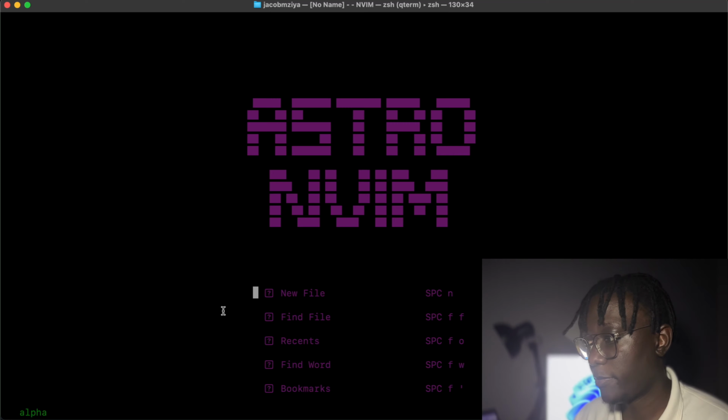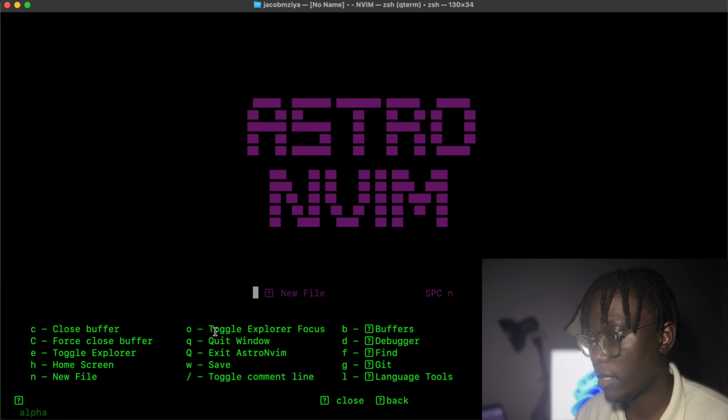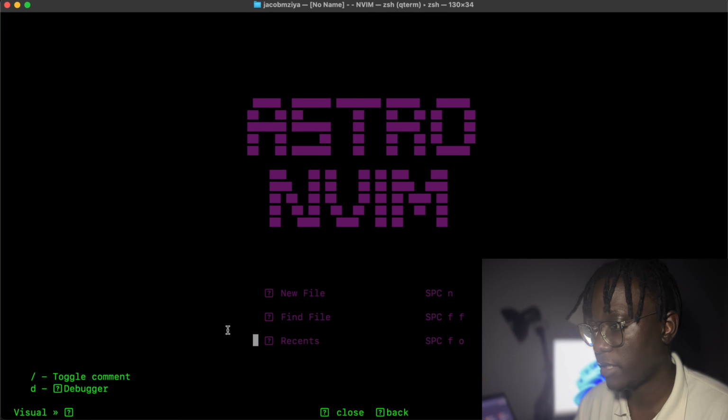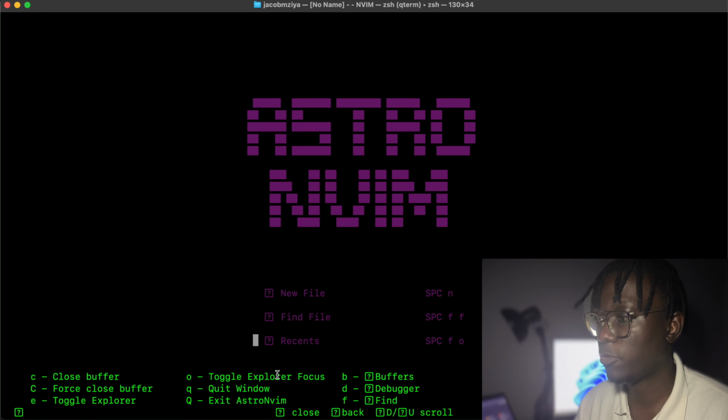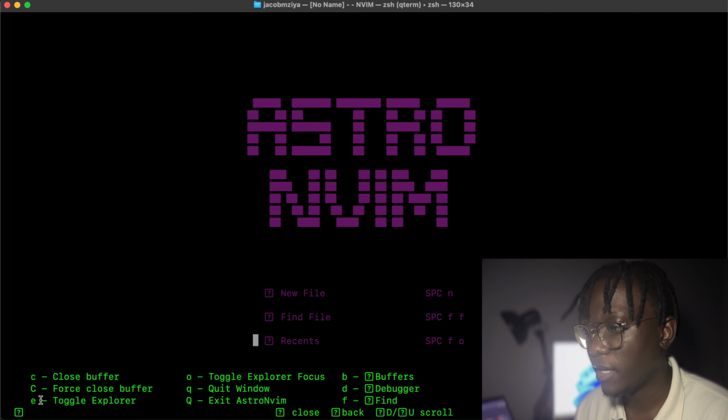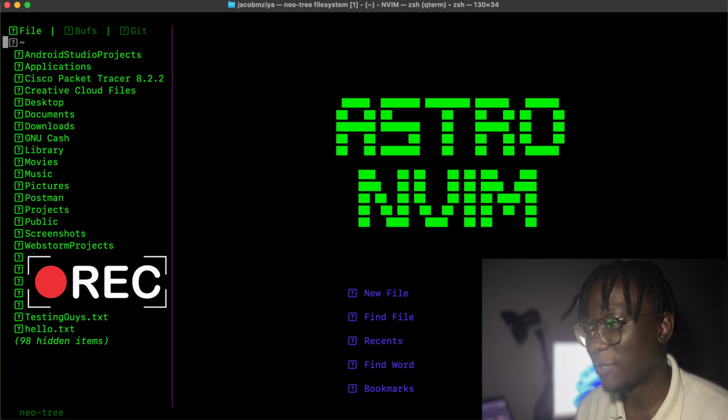So when we press space, we have, check here, Toggle Explorer Focus. So this should be the Explorer, the File Explorer. And then there's Toggle Explorer. E is Toggle Explorer, and then O is Toggle Explorer Focus. We'll try either. Space E, yes, we have the Explorer there, and then let's see NeoTree.